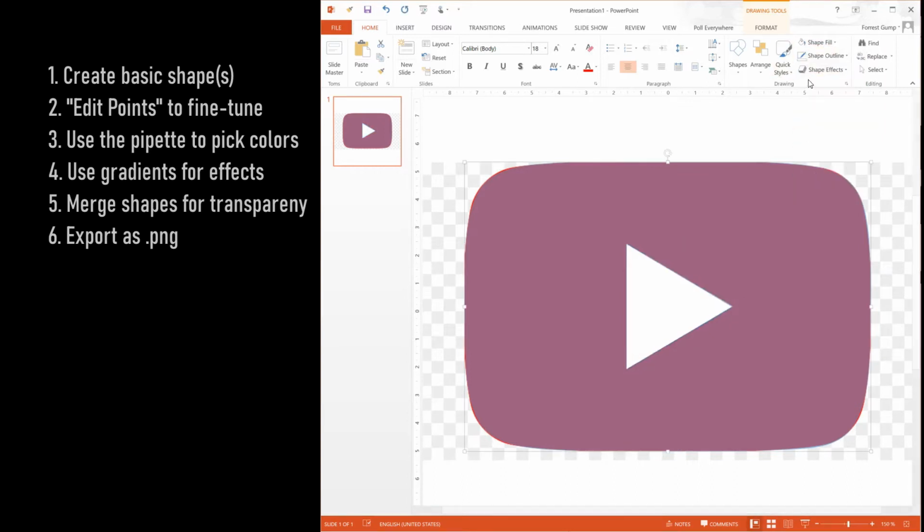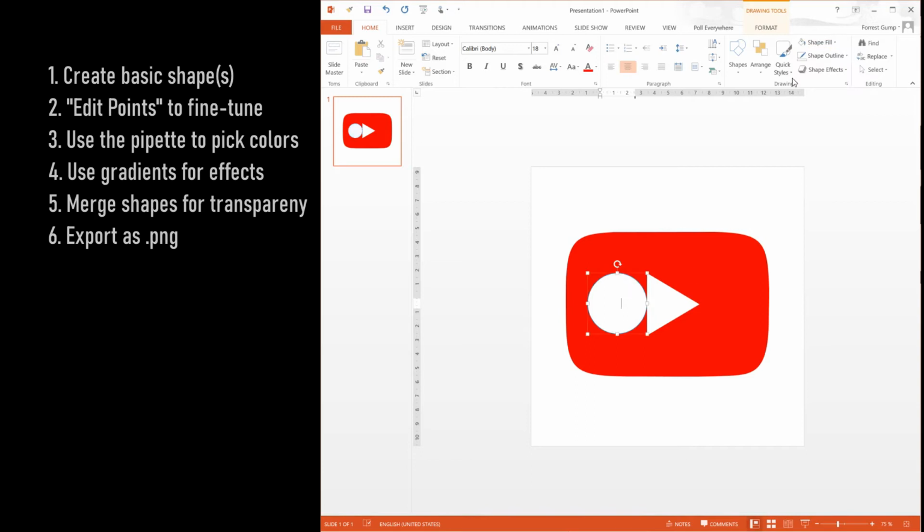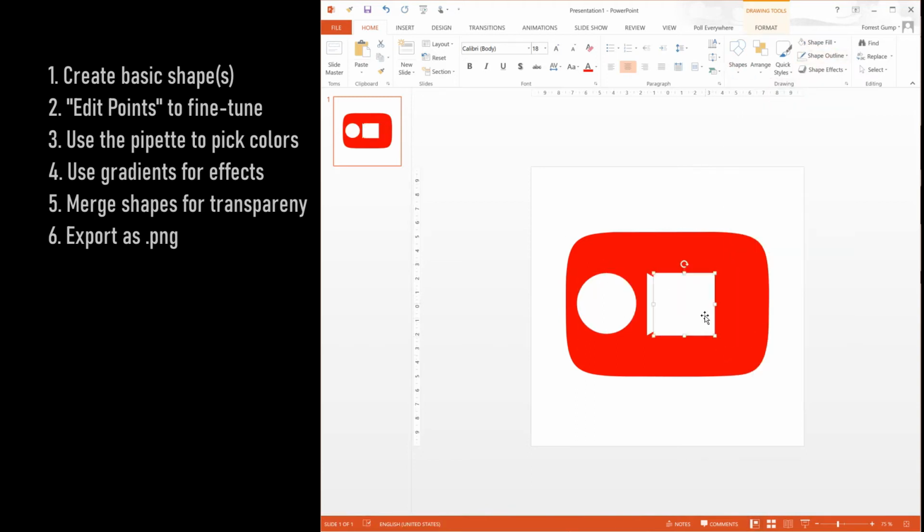Now the other element of the logo is this. This is just a standard shape, so it's pretty straightforward. To get the color, you can use the color picker and get a sample from the original YouTube logo here.